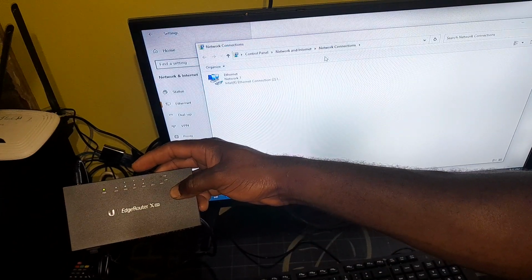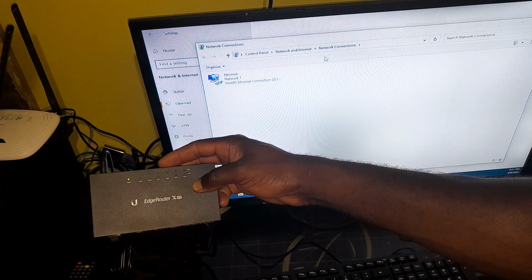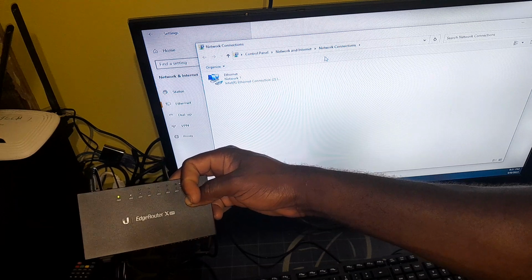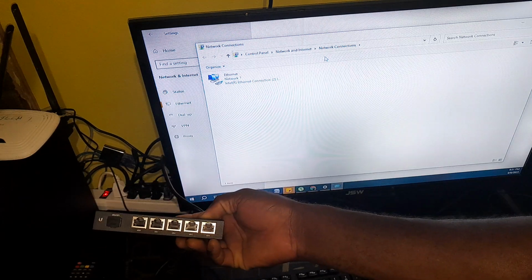Now for today's episode, I'm going to show you how to set up load balancing on this Ubiquiti EdgeRouter. As for the model, it is the EdgeRouter X SFP. I've already powered it up.